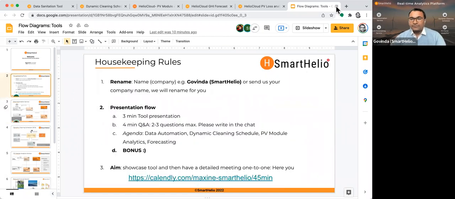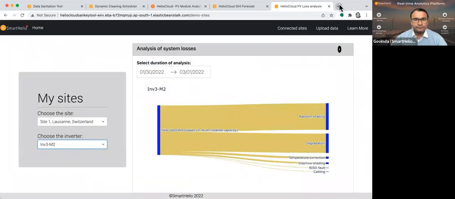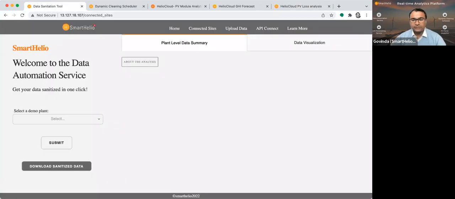And so let me start here. We start with data automation. Let me just see. Just tell me that you're able to see the screen. Yeah, okay. So the data automation tool.